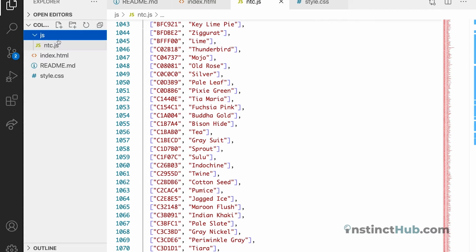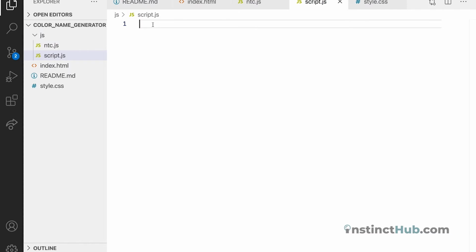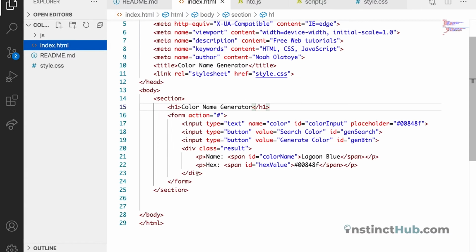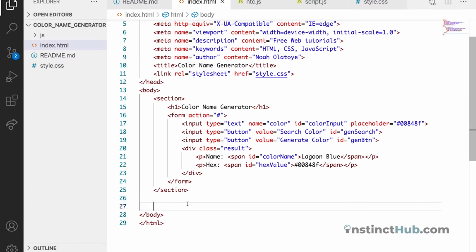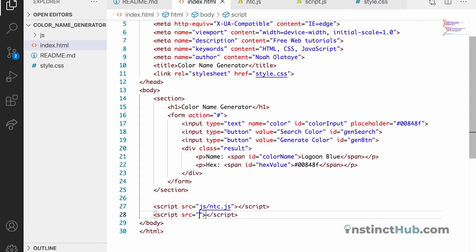The next file we need to create is our scripts.js, in which we're going to declare our own JS logic and functions. Now that we have those two things, we need to link them to our project. So we're just going to say script, then we have it in the JS folder. Let's link the NTC first. Then we also need to do another one. Then let's link the JS folder, then our scripts.